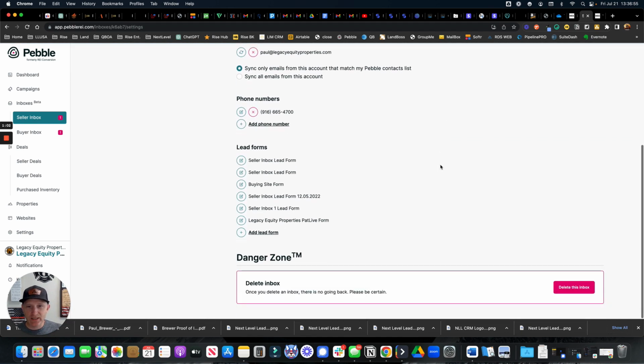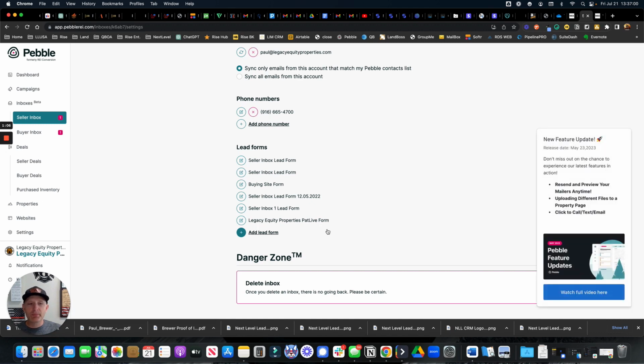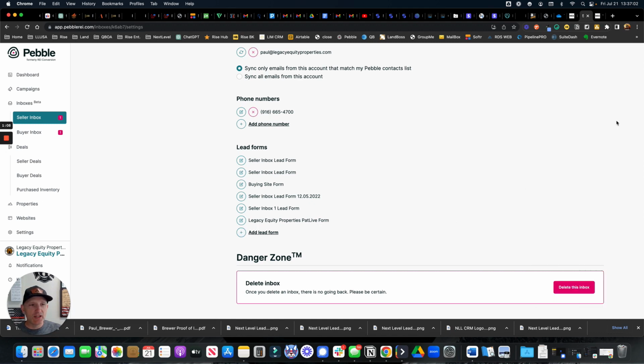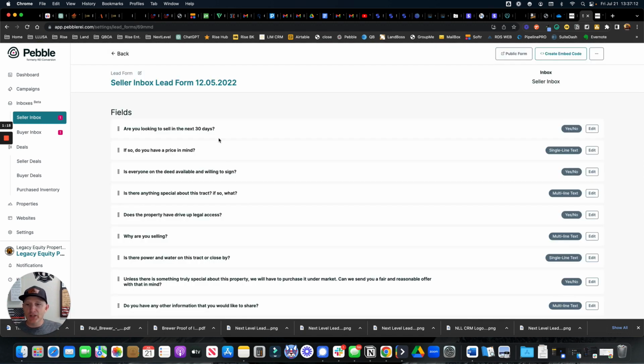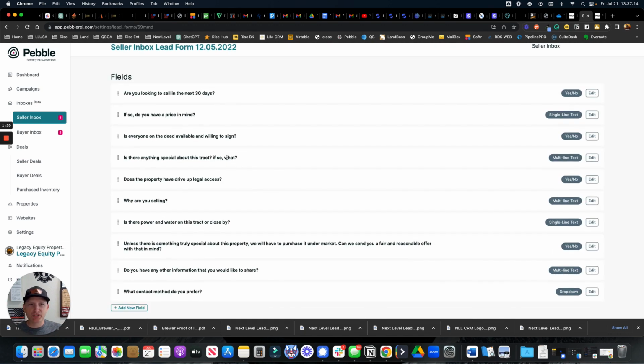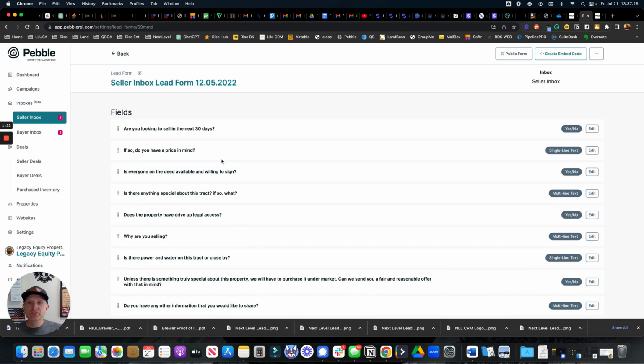Then down here, you should have a whole bunch of lead forms. You're going to want to pick the lead form that you want to embed on your site, and we're going to go ahead and do that. There are 2 methods to do that. The first method is, once we open this up, you have your form with all your questions that you want asked. The first method is called getting the embed code.